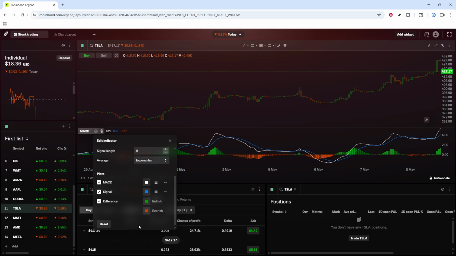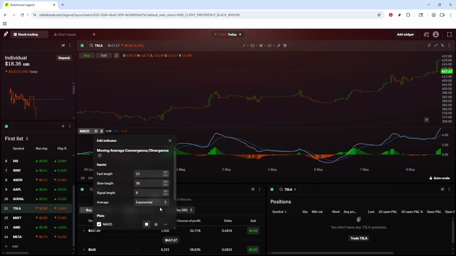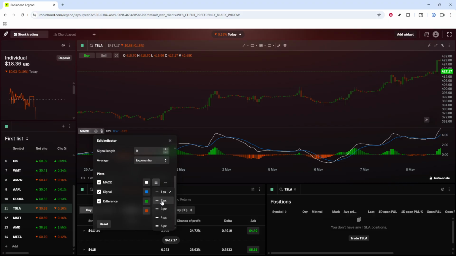steps. If you want to refine the look further, you can return to the same Settings panel at any time and adjust the colors again until it matches your preference. The MACD indicator will stay active on your chart as long as it remains enabled in the Indicators panel, even when you switch between different stocks or views inside Robinhood Legend.